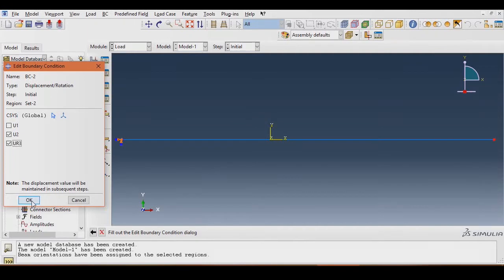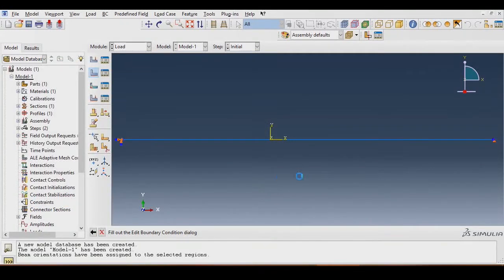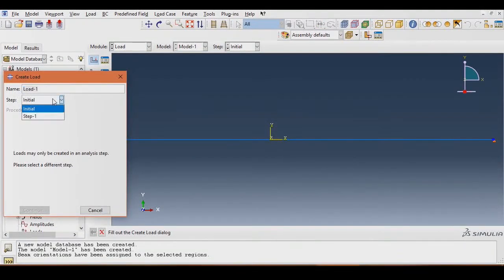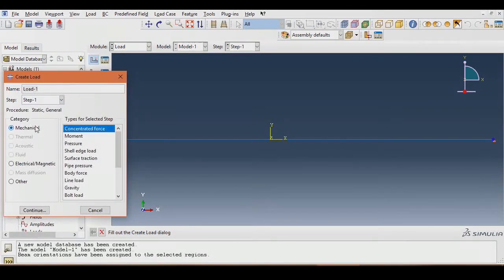Okay, then click OK. So now you will see small triangles appearing here and here. This specifies that we have given the boundary condition. Next we are going to create load. The step is step 1, mechanical and pressure. If it is a point load given in the question, we go for concentrated force.